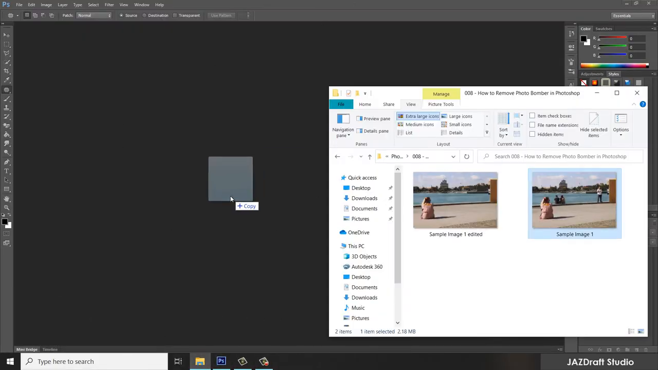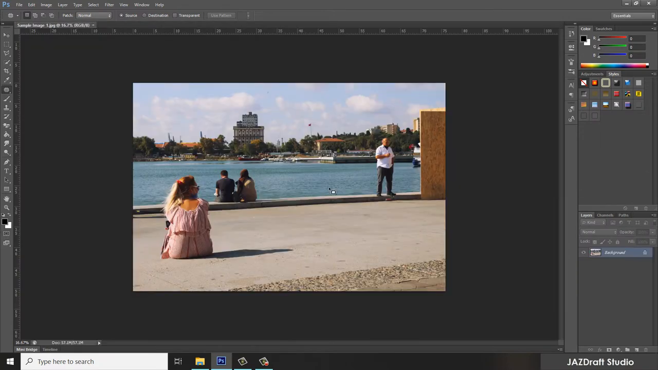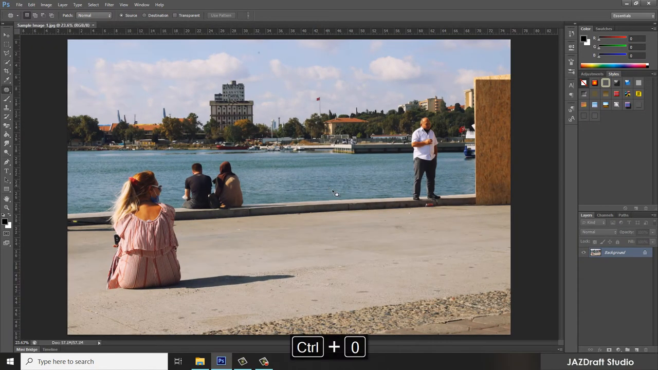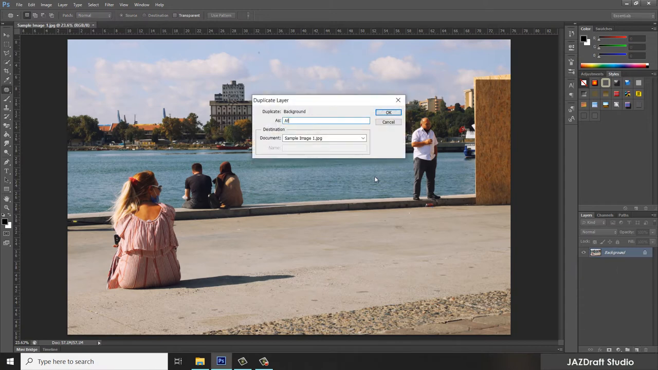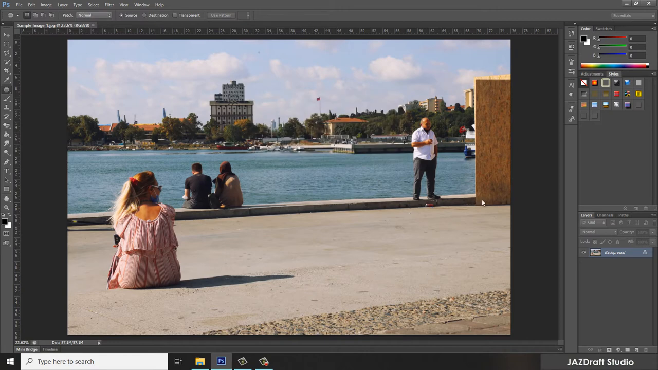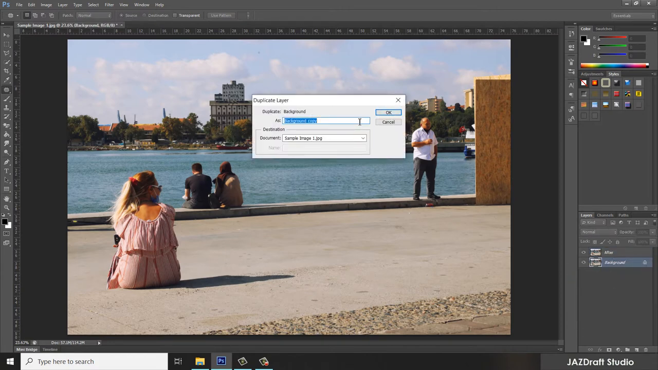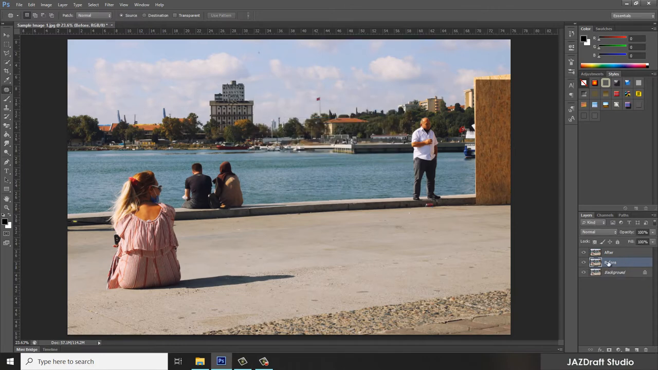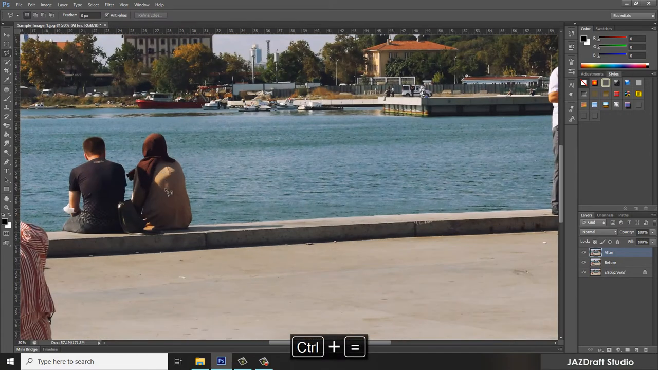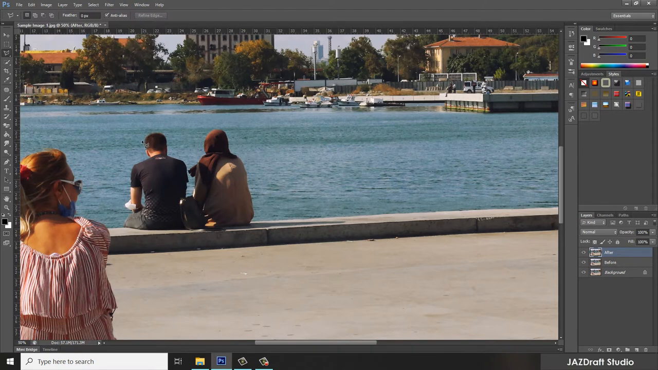So drag your image into the workspace, zoom in, and let's duplicate this layer to see the before and after. Let's click the lasso tool to select these two people to remove them from the photo.